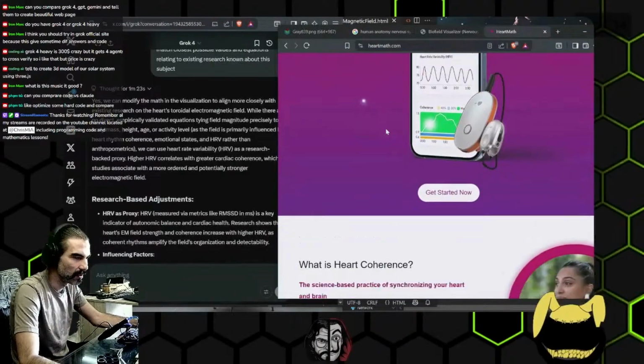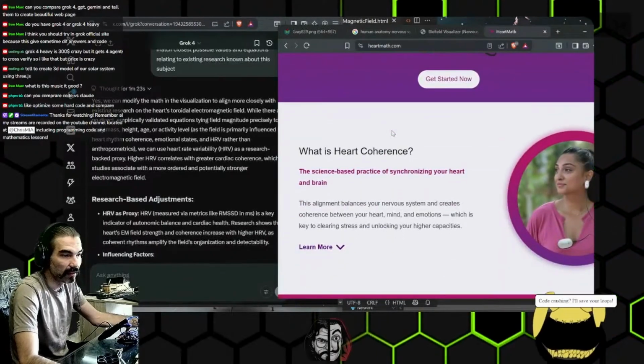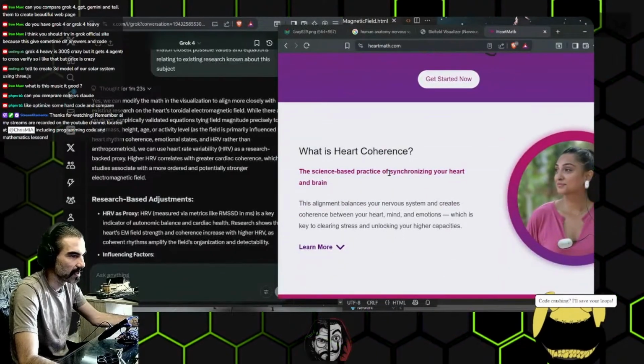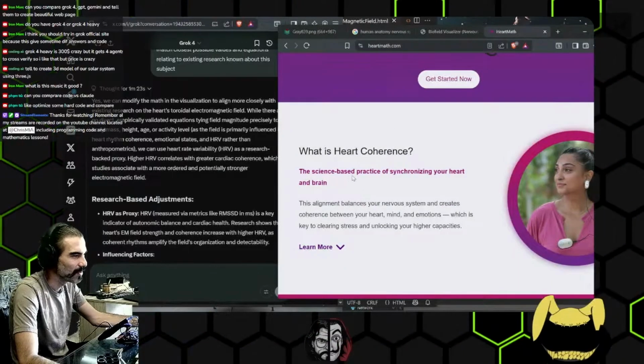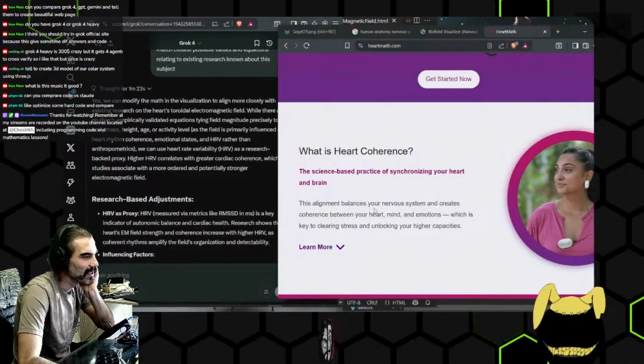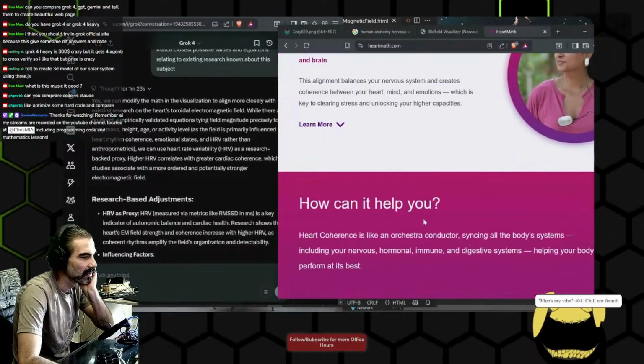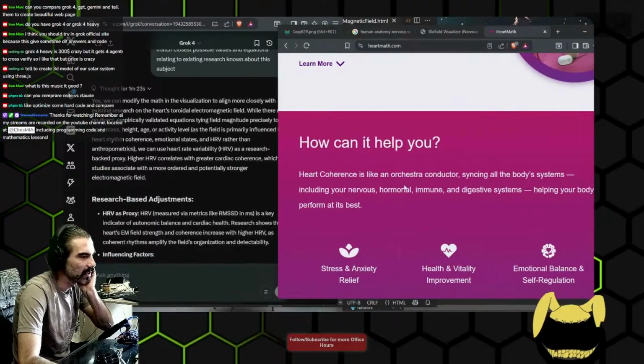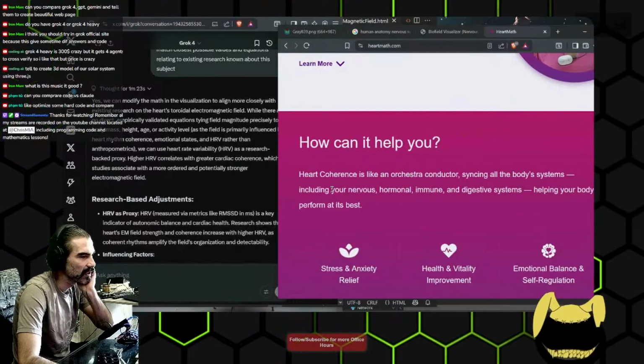They have sensors, and I guess they also create interesting gadgets based on your heart and brain. It's a science-based practice of synchronizing your heart and brain. This alignment balances your nervous system and creates coherence between your heart, mind, and emotions. Interesting. Heart coherence is like an orchestra conductor, syncing all the body's systems.